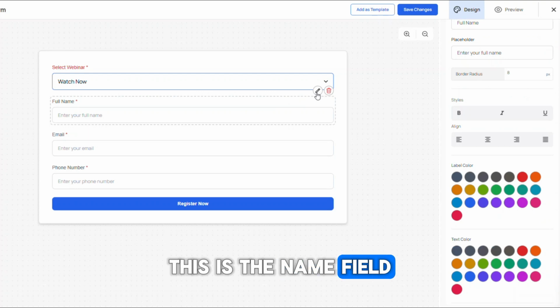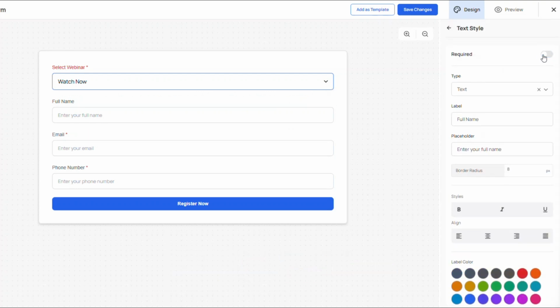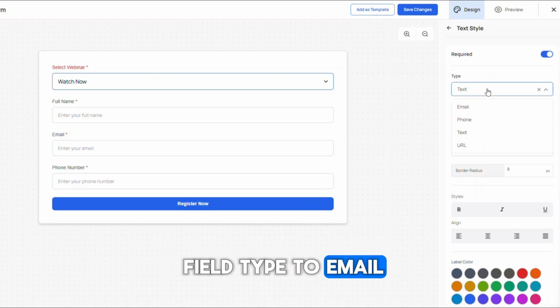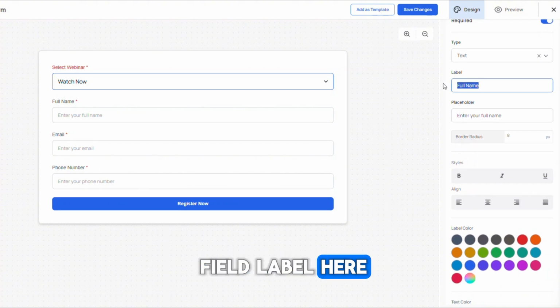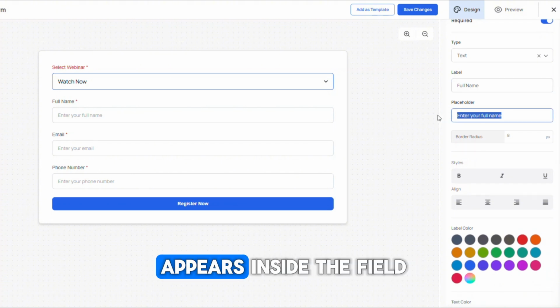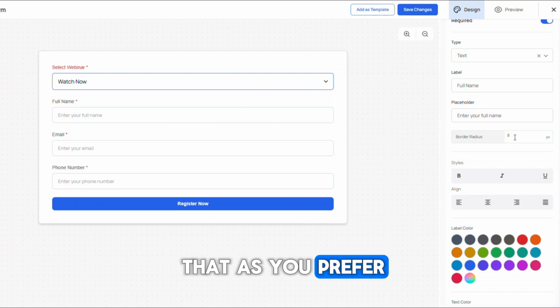This is the name field. Here you can set the field as required or not. You can change the field type to email, phone, text, or URL. You can set the field label here. The placeholder is what appears inside the field, this one. You can also set that as you prefer.